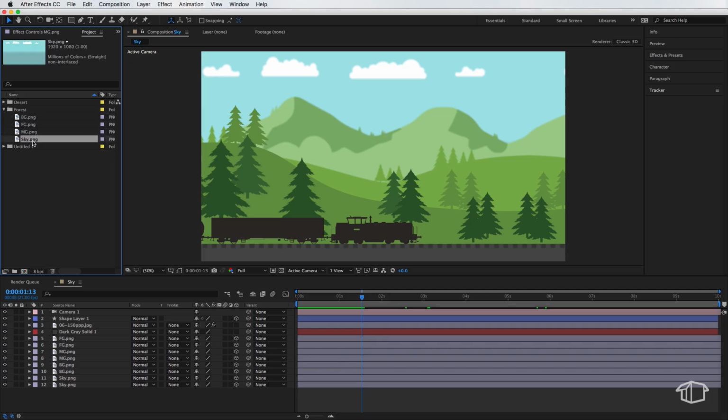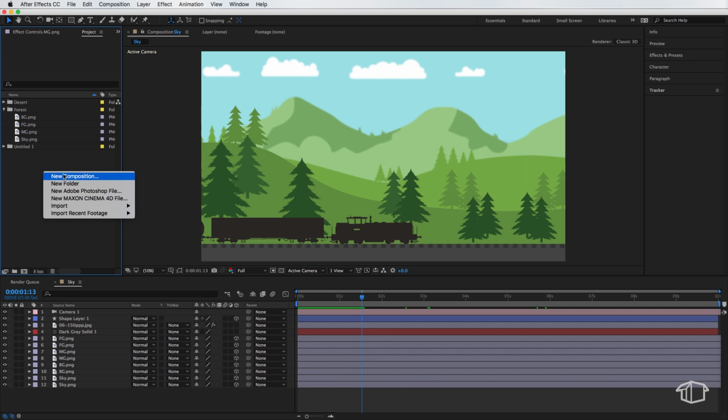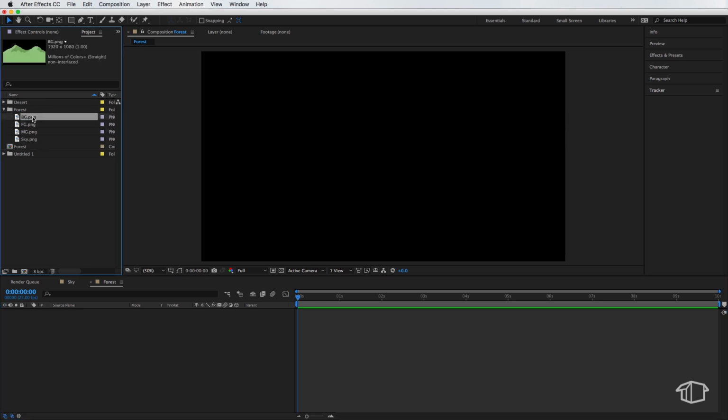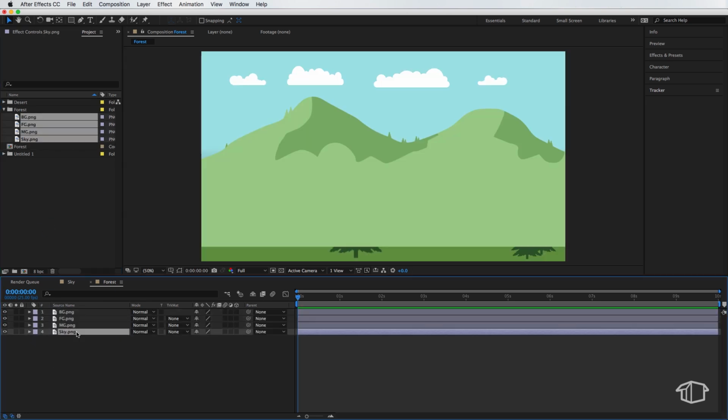All right, so the first thing we want to do is we're going to create a new composition. So I'm going to call this one Forest, and I'm going to set this one to be 1920 by 1080. And just make sure the duration's set to 10 seconds and then hit OK. Next, all I need to do is just simply drag all my layers into my composition. Next, I just need to order my layers.